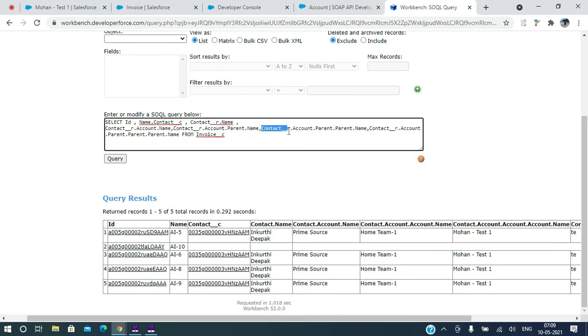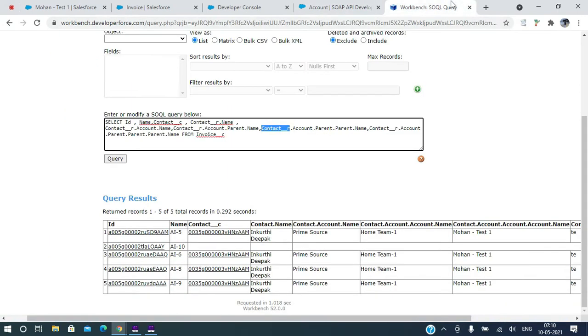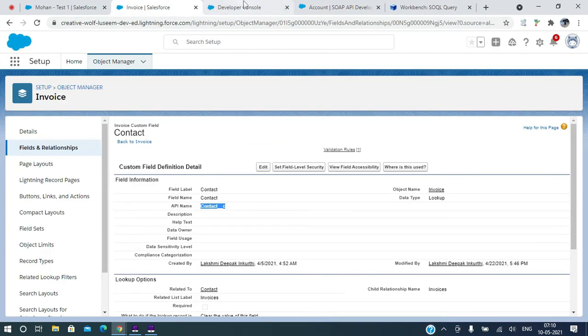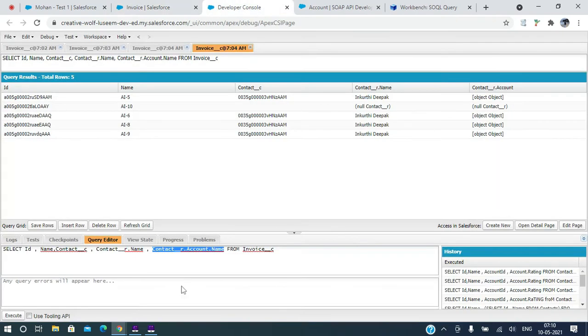So always for custom relationships, you need to use underscore underscore r. For standard relationships, use the SOAP documents and use the relationship name. Clear? Okay. Let's go back. How can I write my child queries? How can I write my query on a contact to get my invoices? Select Id, Name from Contact. I need to get my invoices here. So what do I need to do?